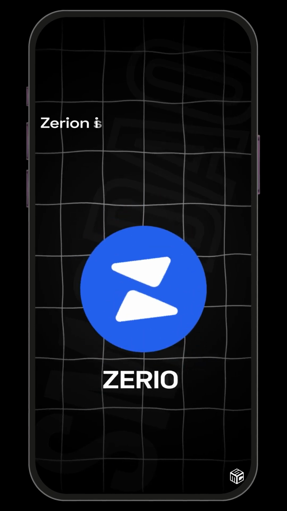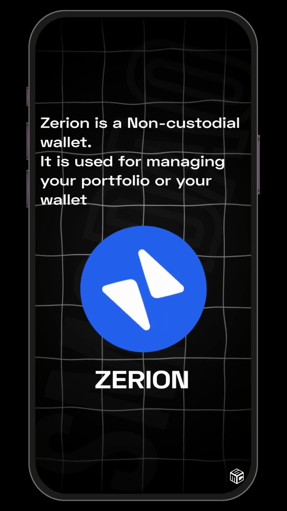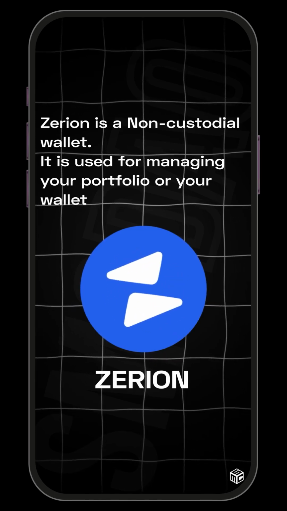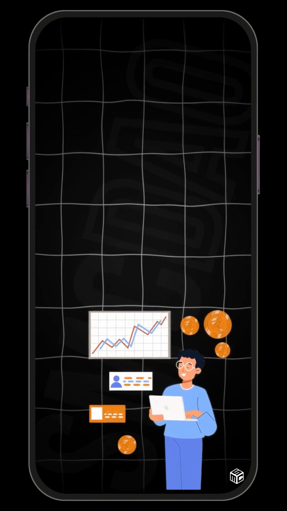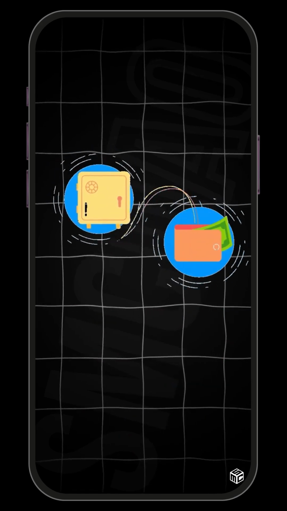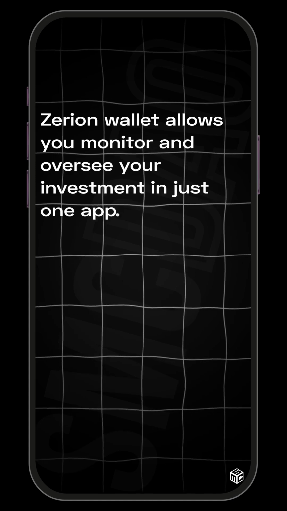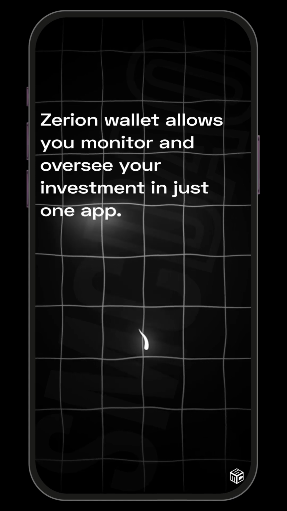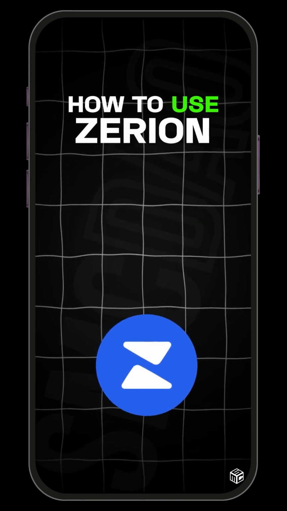Now let's dive right into the tutorial. So Zerion is a non-custodial wallet, and it's actually used for managing your portfolio or your wallet. So if you are a DeFi trader that has funds in your wallet distributed across several protocols and platforms, this tool is a very useful one, as it helps you to monitor and oversee all your investments in just one app. So I'm going to be showing you real quick how to use the Zerion app.